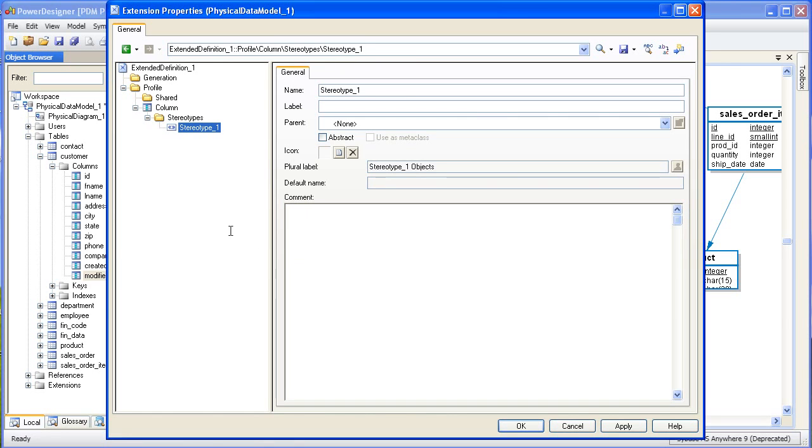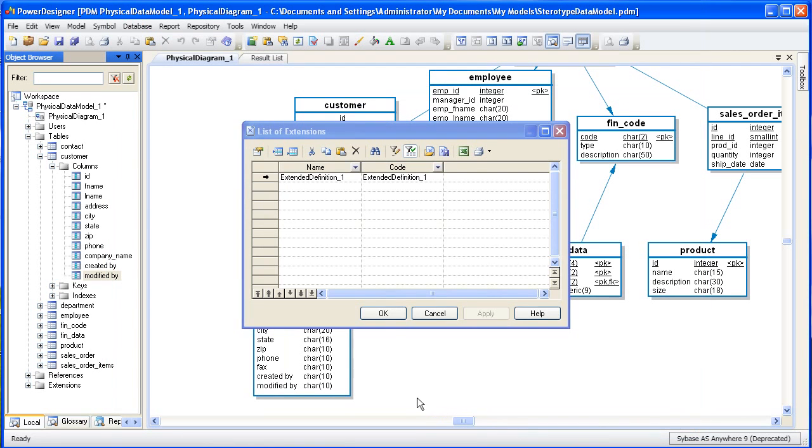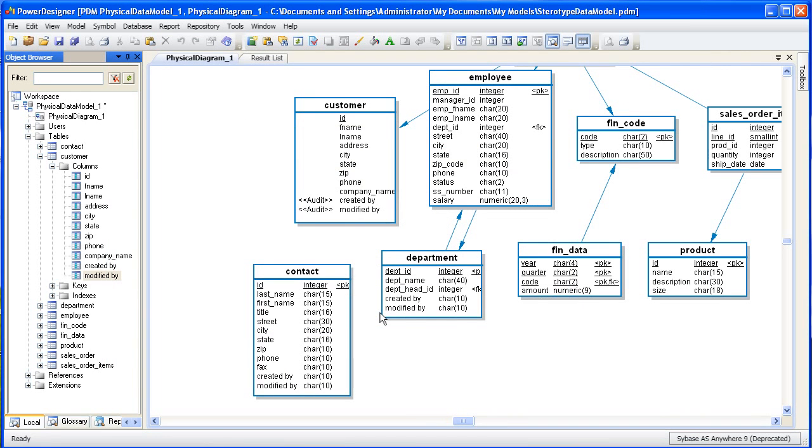The next step in the process is to name the stereotype that we just created. So let's add the name audit in the name box. It's generally considered good practice to comment your work, so let's add a simple comment and then we'll return back to the model. If you turn your attention to the lower left-hand corner of your screen, you'll see a new folder called Extensions. This folder contains our newly created extension for the stereotype called Audit.